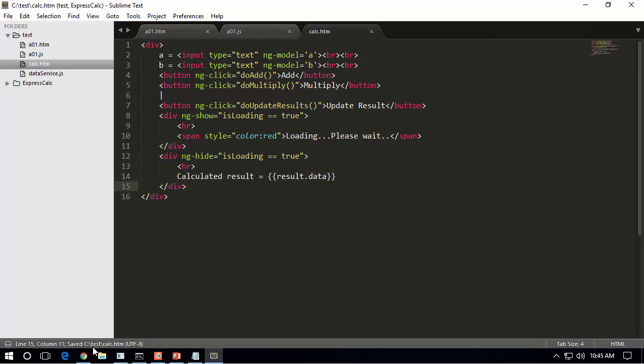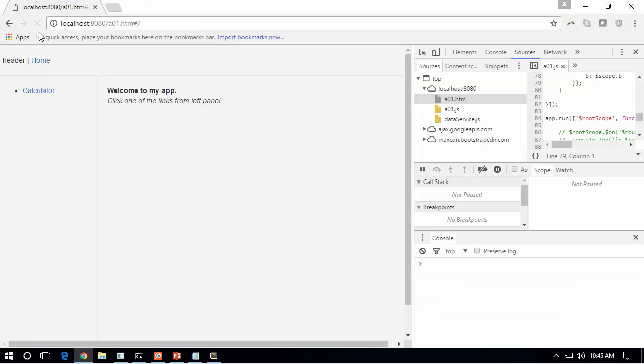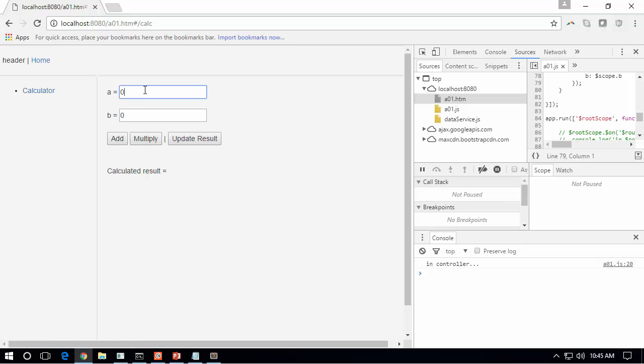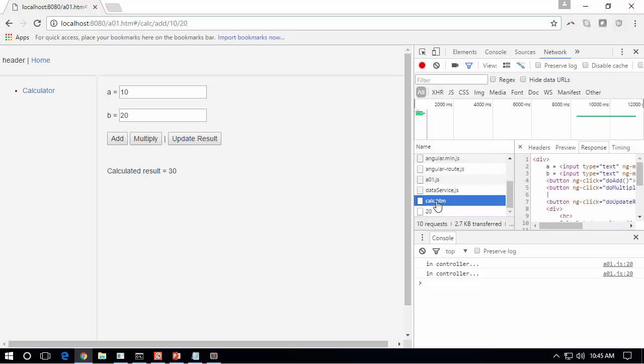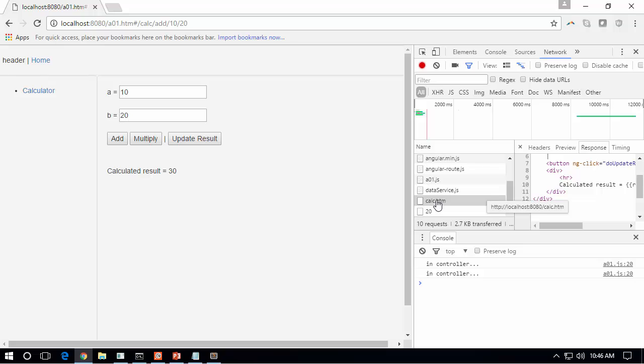So let us see if this is working fine. Let me reload this. So now go to 1 and go to 20 and click add. Okay, looks like it is not working here because the browser should have cached a bit. So let me see the network and see what's going on. So I go to the calculate HTML, and you can see our HTML is not available here. I don't see the load message and so on. The browser has already cached it.